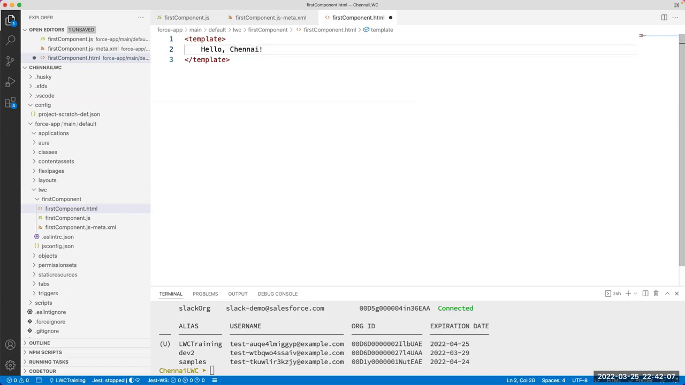Hello Chennai, and let us save it. That's all. So if you see, it's like a normal HTML. The only thing you would have noticed is I have not written anything like HTML, head, body, and all. Those are not required. It's going to be handled by the LWC framework. It's going to take care of it. You need not really worry about it.